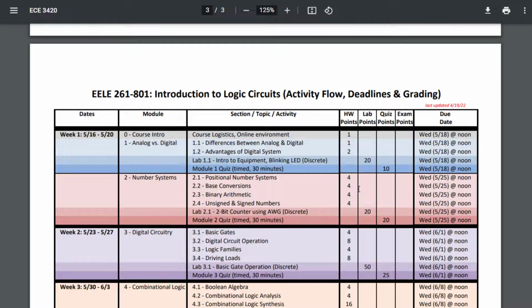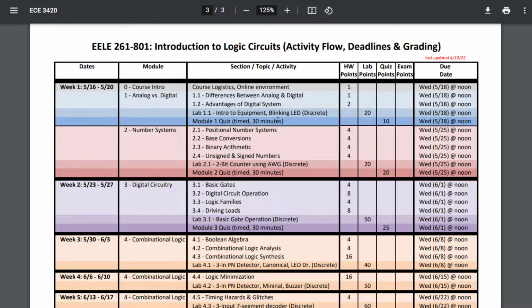Okay, this is a very important document. This is the schedule. Every week is broken down into what module we're covering, what section we are going to be doing, and what assignment. Notice that you have homework, lab, quizzes, and exam for points, and all the point values are over here. Not every assignment is worth the same amount of points.